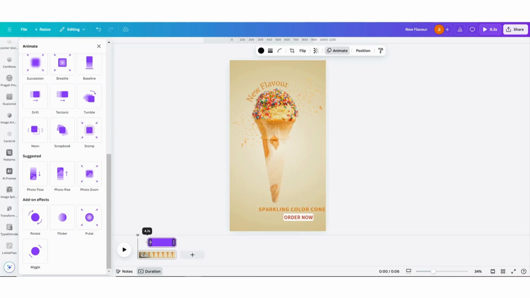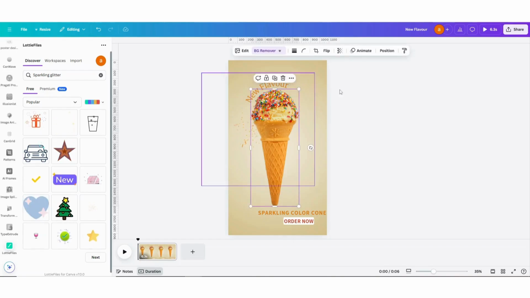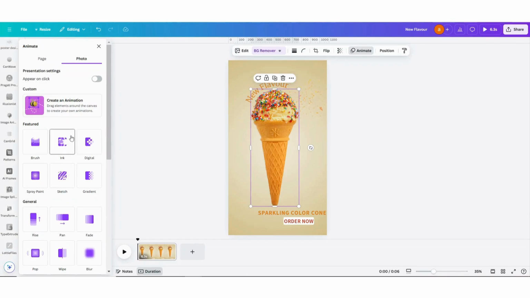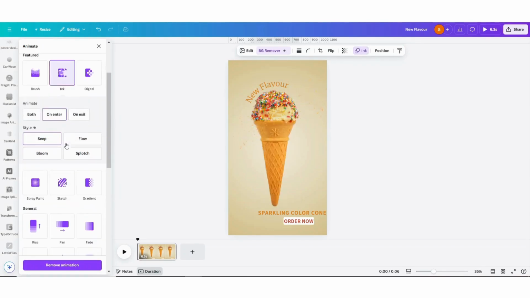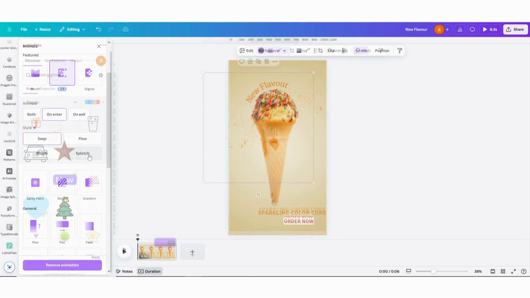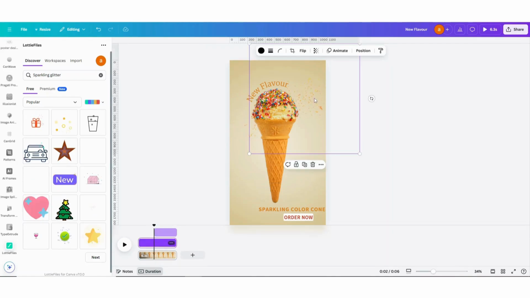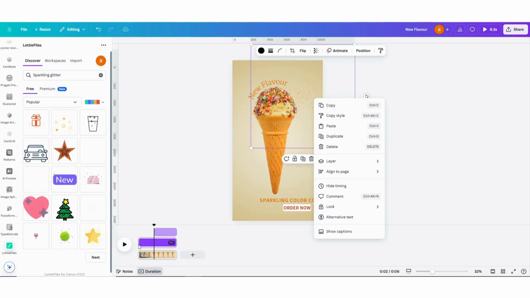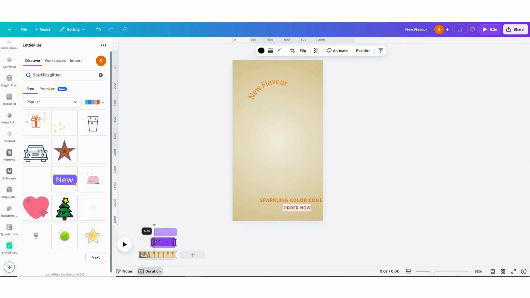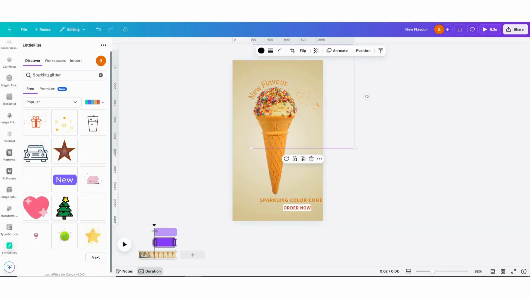Now I'm going to make this text visible once the ice cream is fully visible on the page with its animation. Now select your main product image, go to the animate option and select the ink style. Now under this I'm going to keep it on enter and select the style as splotch. And here adjust the timing of this element to the text. Here you can use this line for your guidance and make it on the same timing.